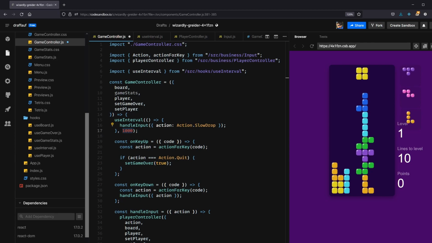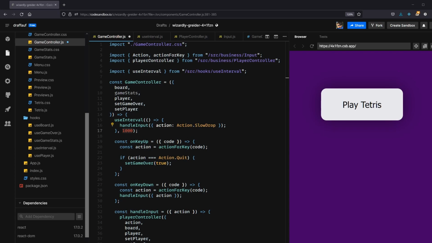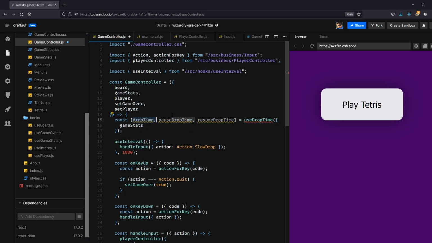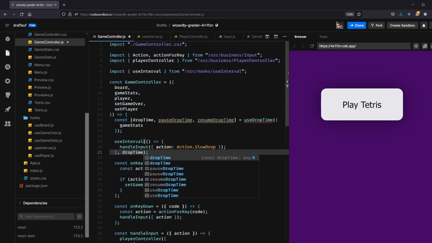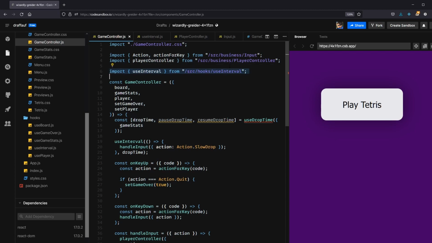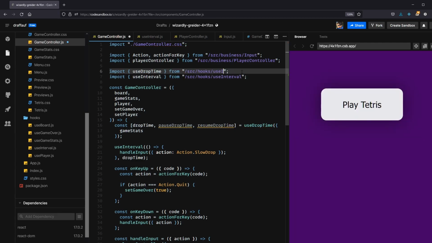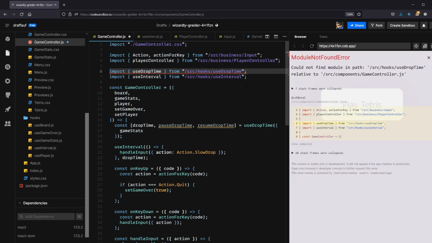So what we'll want to do is set up our own drop time, and we're going to start that up here. What we want is to get a drop time, and we want the ability to pause the drop time and resume the drop time. Again, we'll make a custom hook called useDropTime. We're going to pass to it game stats, because as we level up, we want to adjust the drop time. And then down here, we'll want to use the drop time that we get back. You'll see it's complaining because we haven't created useDropTime yet.